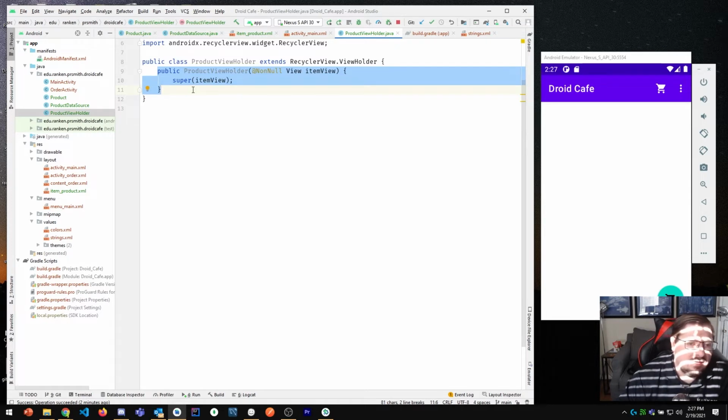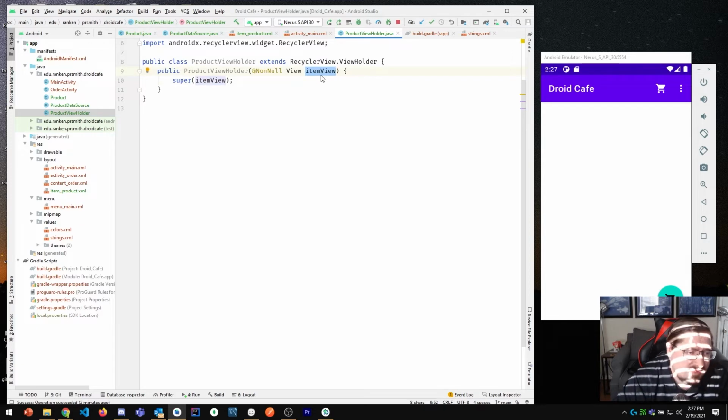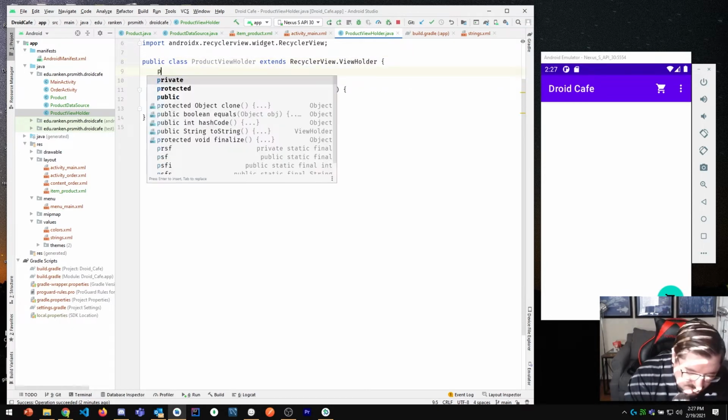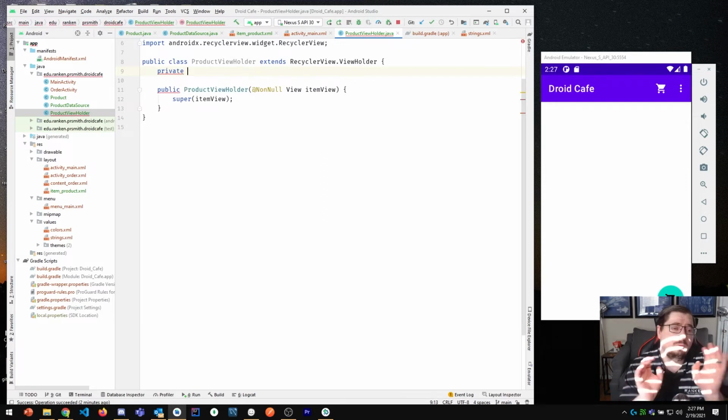So what we're getting in here as the argument, basically this is the root or the layout of our individual items. So in this view holder, we've got the class and the constructor. Just like when we usually create classes, one of the first things we have to do is add fields. So what we're going to add in here is not a place to store the data, but a place to store all the controls that are on our layout.